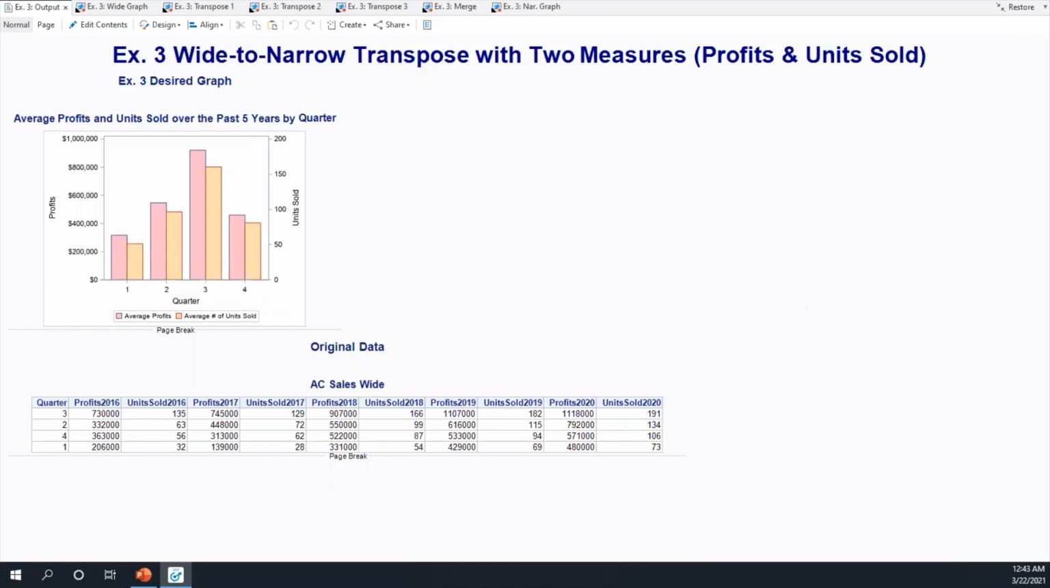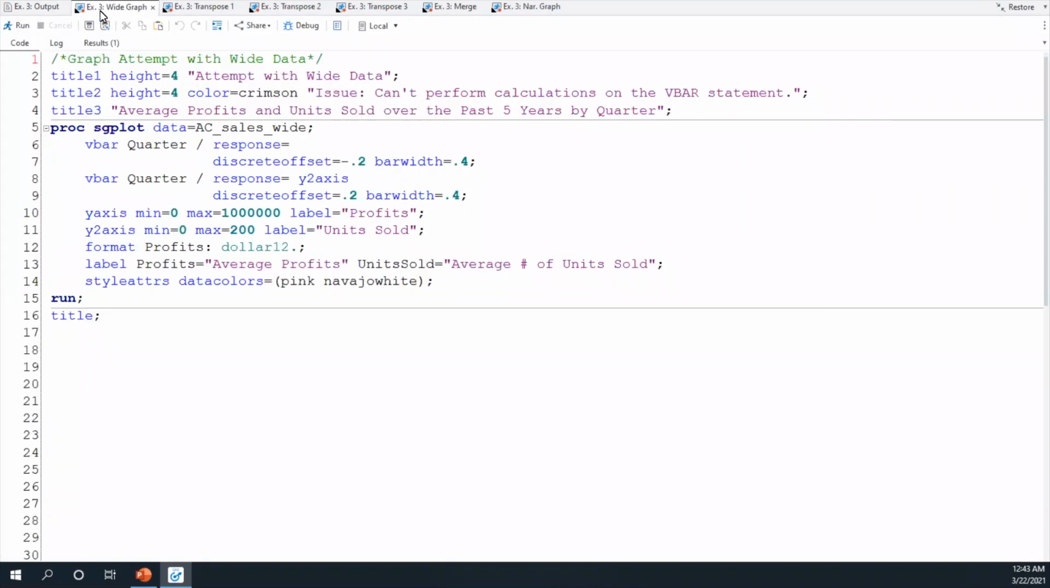Now this example is going to look a little different because we want to calculate statistics. We want to find the average profits and units sold for each quarter. Since we're starting with a wide table, we need to calculate the statistics across the rows. So let's see if we can do this in our proc sgplot step. I've already written most of the code. We just need to complete the vbar statements.